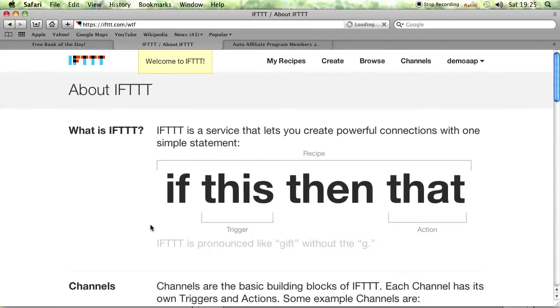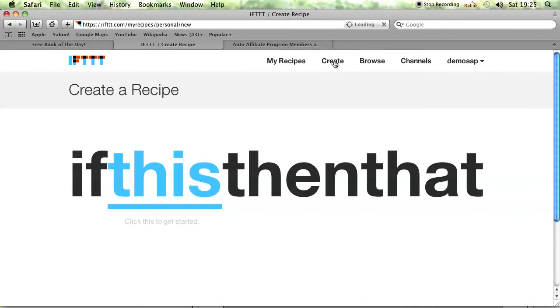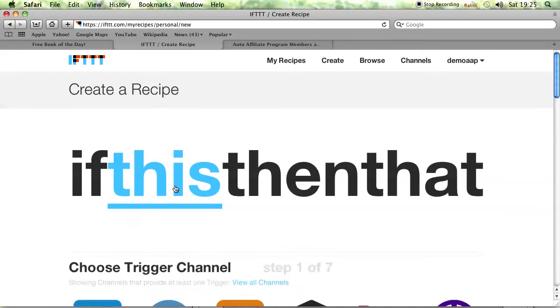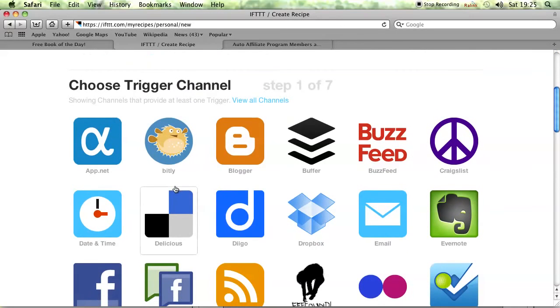Once you've created your account, you then need to create what IFT call a recipe. So on the very top menu here, click on Create. We then need to tell IFT what triggers this recipe. So we click on the blue This button. And we've got to choose something from this list.